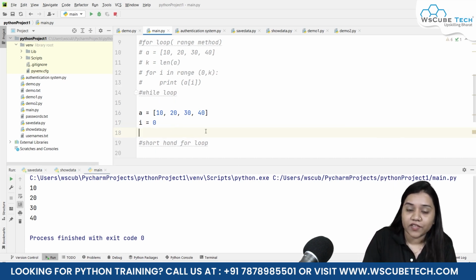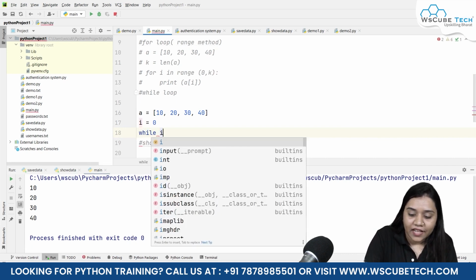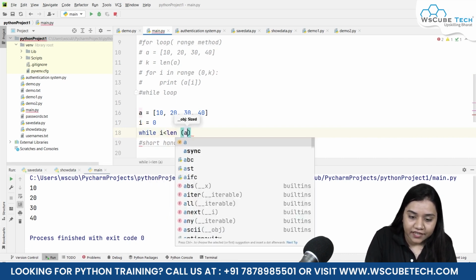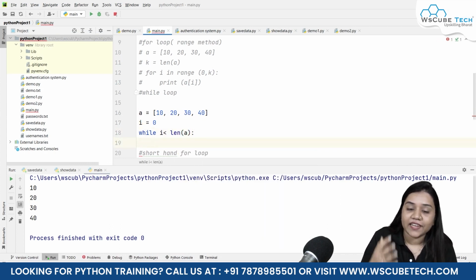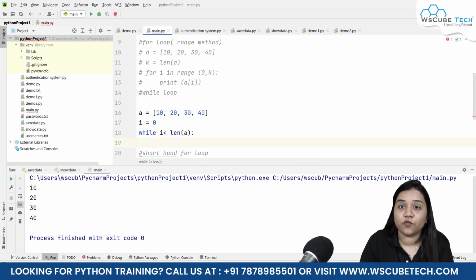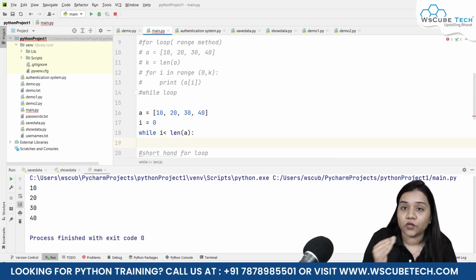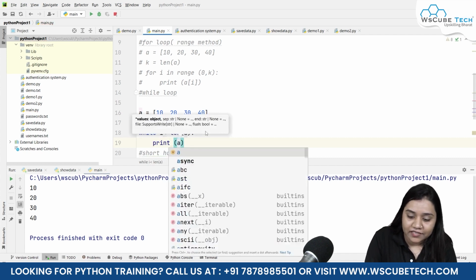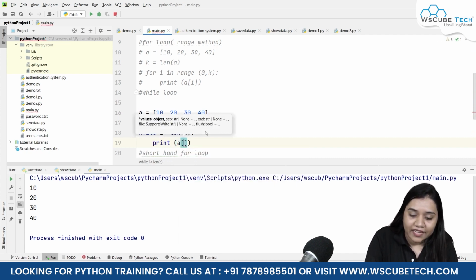I'll be providing a condition over here, that while i is smaller than the length of this list, that is our A. So the length is 4, then while i is less than 4. Less than 4 would be 3, so it will be going 0, 1, 2, 3. Right? So while i is less than the length of A, which is 4, in that condition, what we need to do is print. What we need to print? We need to print A, that is the name of this list, with the index number i.